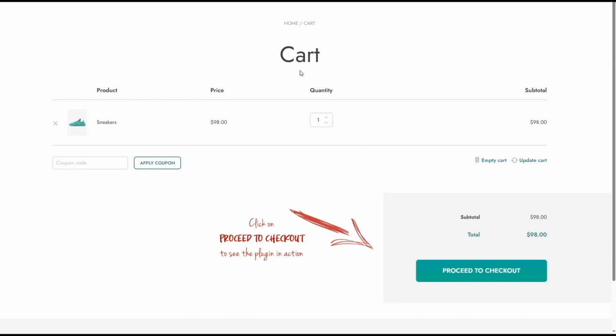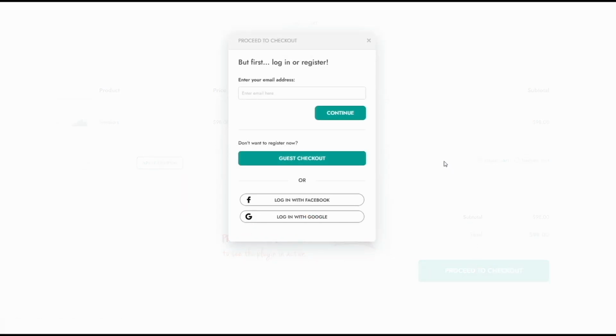I'm in the cart. I've already added the product I want to buy, and now I'm going to click Proceed to Checkout. And I get this pop-up where I can enter my email address to either log in if I have an account or register if I don't. I can proceed as a guest because guest checkout is enabled in the shop, or log in with Facebook or Google. If I choose any of these, I'll get another pop-up to connect to my account on either one of these platforms. So, as you can see, customers can log in or register very quickly within the purchase process without leaving the page they're on.